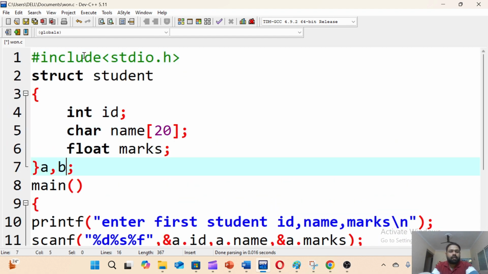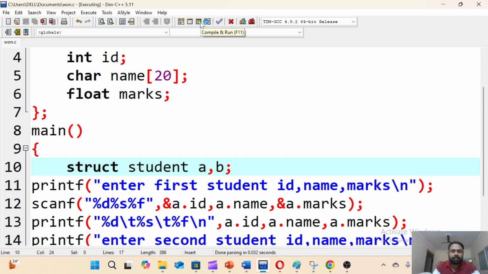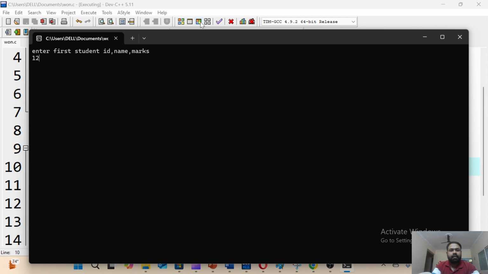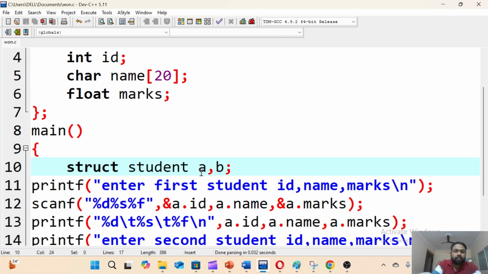Now I'll show you. I told you there is one more way to create the structure variable. Here you can write struct student a comma b. This is also acceptable. You see here, 121, name Rohan, marks 49.5. 122, Mohan, marks 48.5. I am able to access. So the second way is also shown here, how to create the structure variable and how to access the member variables of a structure. I hope you are clear up to here.